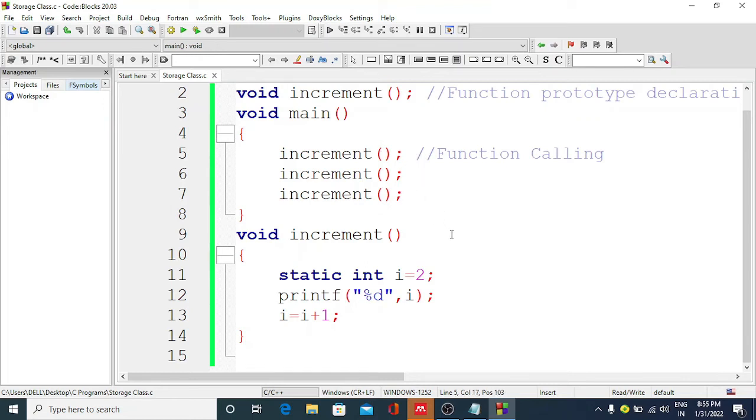Suppose this is the first time we are calling this function increment. When the control goes to increment, it will initialize i equal to 2. In the case of a static storage class, the default value will be 0, but the life is that the value of the variable persists between different function calls. That means every time we call this function, the value will be passed to the next function call.